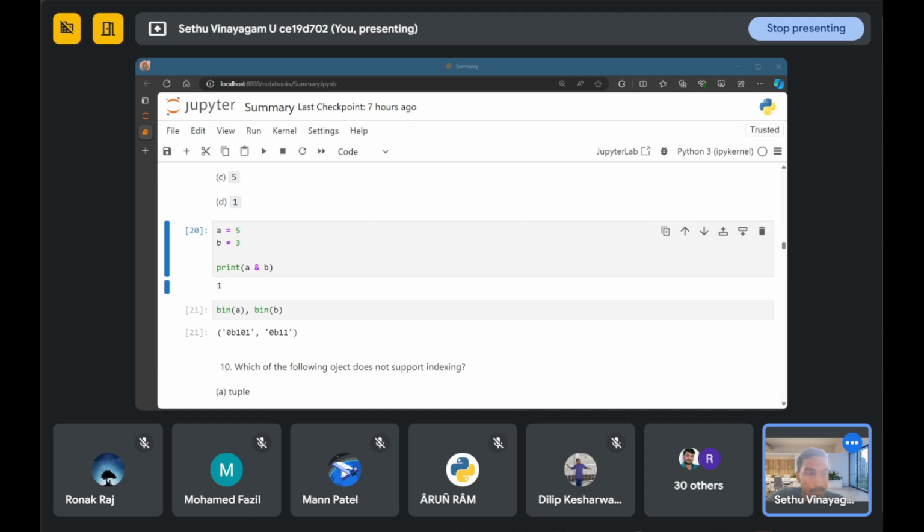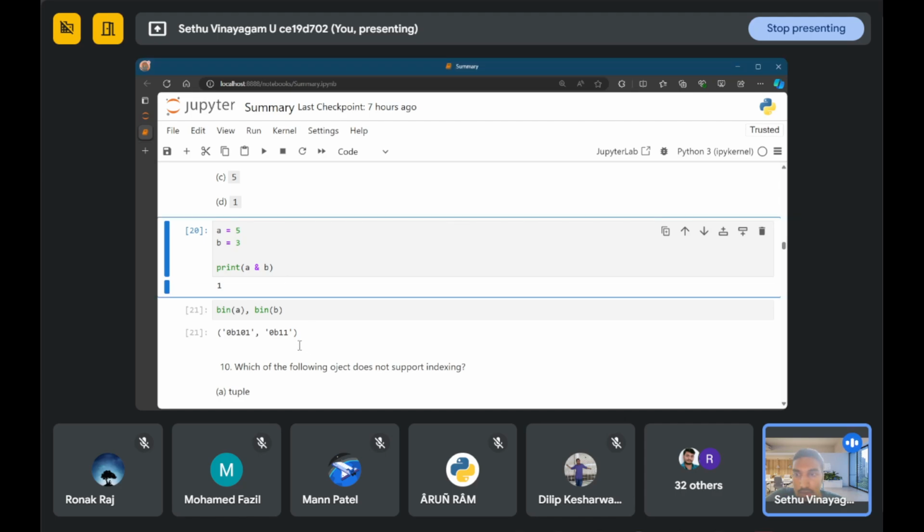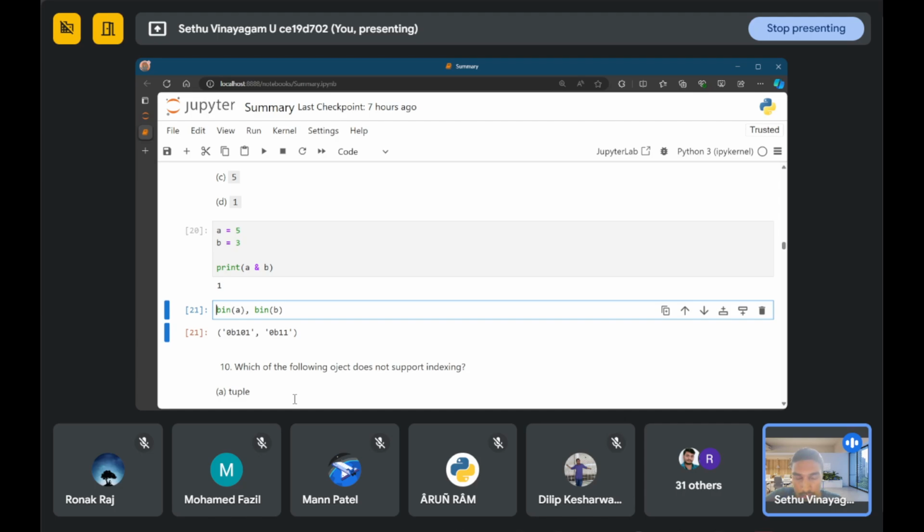Is it clear? Yeah, you don't have to remember, so you can use the binary function to get the binary output.